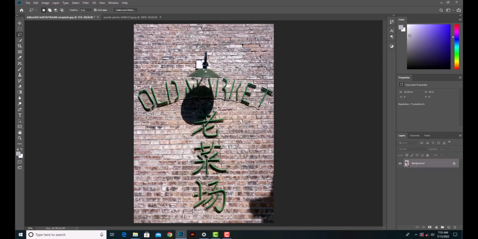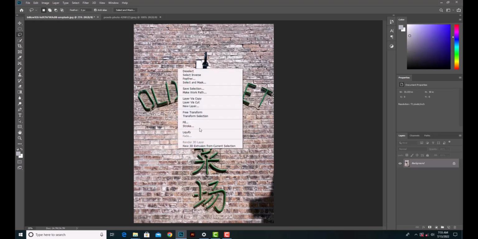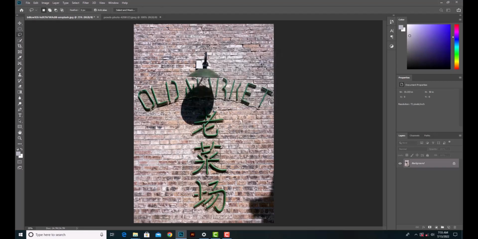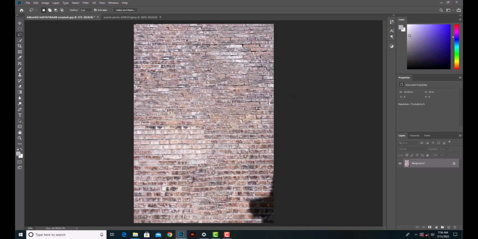After the selection, I can simply right click and then click on Fill, and I want to make sure that the content is on content aware, and then I'm going to click on OK. Voila, and here we have it. So I can simply go to Select and Deselect my selection. What happens is that Photoshop automatically resamples my image based on its environment.